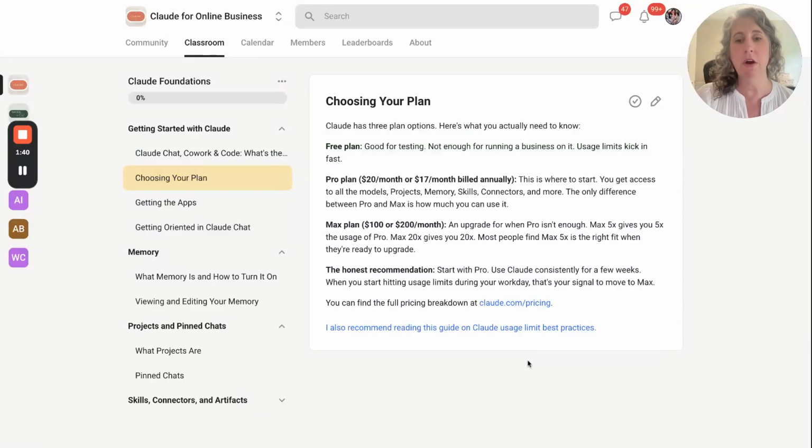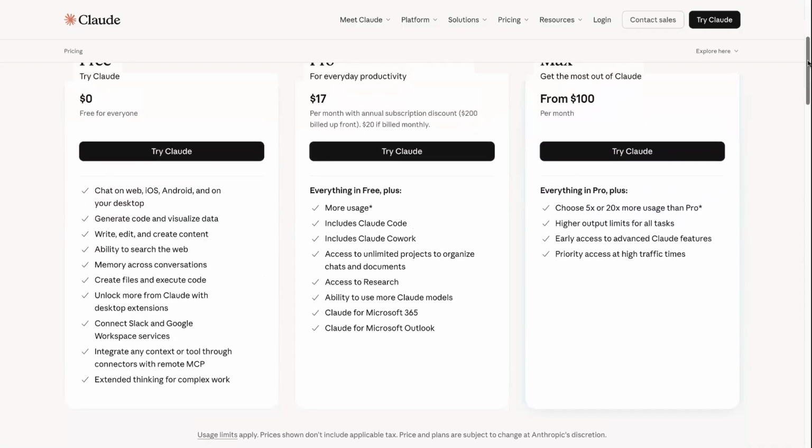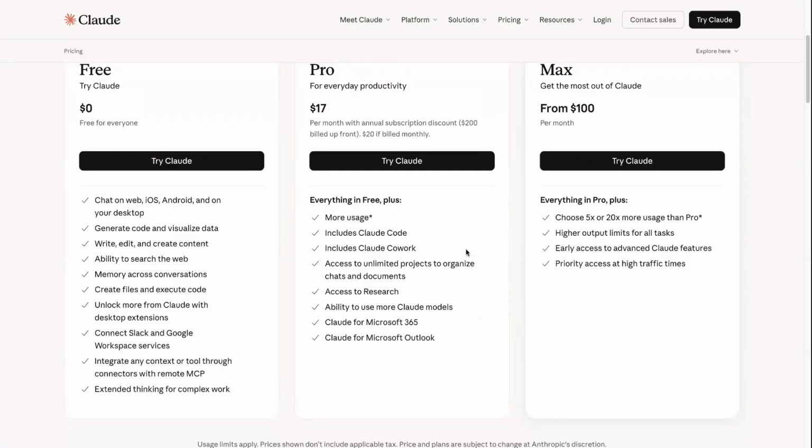I've included links for 2 different pages that I recommend checking out if you need more help making a decision in this area. So one is the Claude pricing page. This gives you a rundown of what you can use with each plan. The other thing worth pointing out is that free does not give you access to Claude Code or Claude Cowork. So if you are interested in using either of those applications, then you do have to pay for Pro.